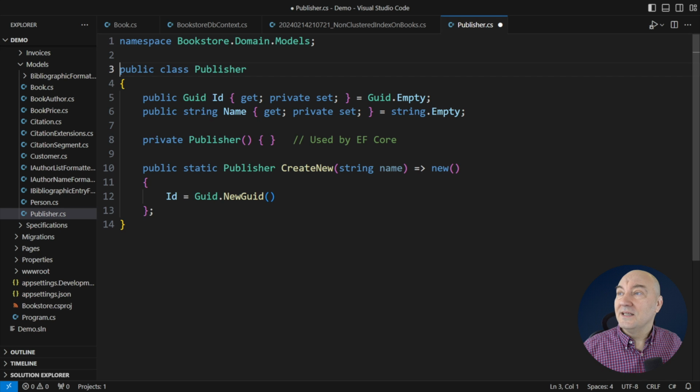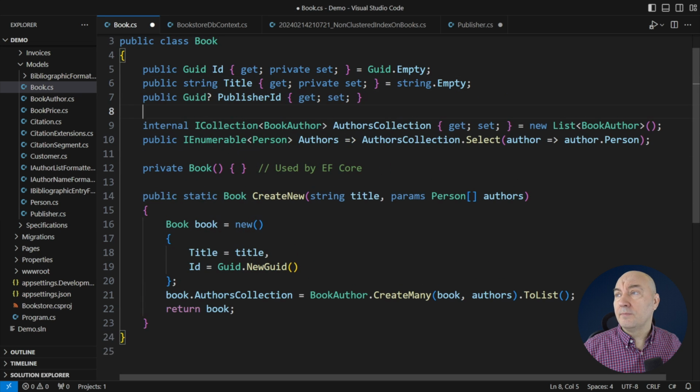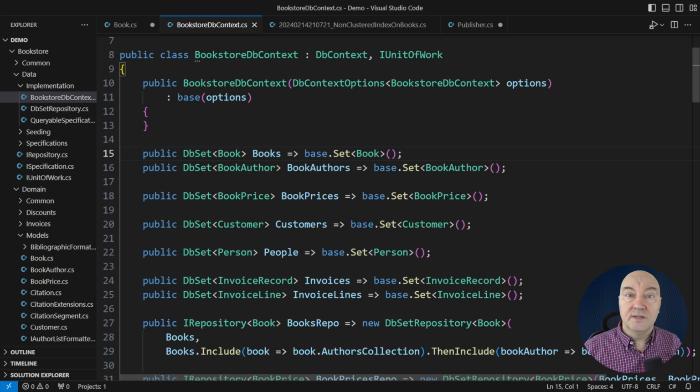This is a new entity in the domain, a publisher of the book. It also comes with a GUID ID created by the application. Now I'm doing that on the outset. I'm generating the GUID value right away. I'm not going to let the database do it for me. I will add an optional nullable publisher ID to the book model and move straight to the DB context. I want to show you the configuration.